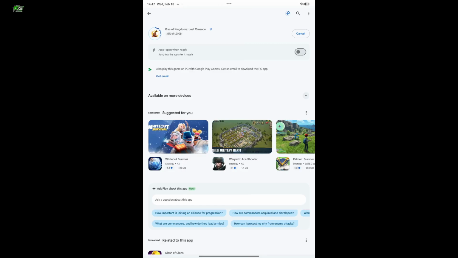After waiting for a couple of minutes, the download should be done and you can tap the play button and start playing Rise of Kingdoms on your Android device. Whether you are using mobile or tablet, it is easy to get the application. So that is how it's super easily done.